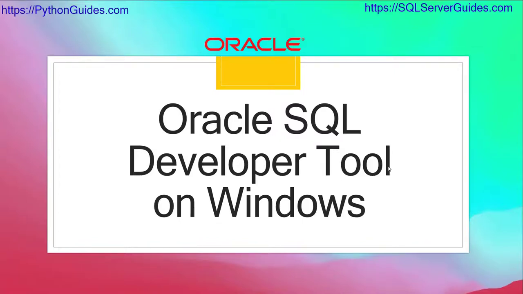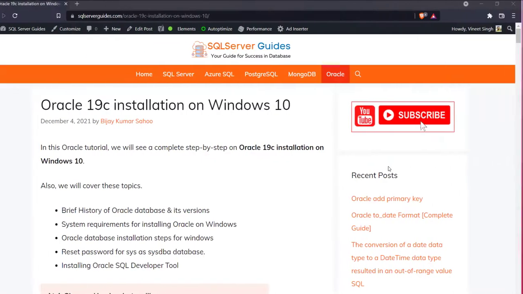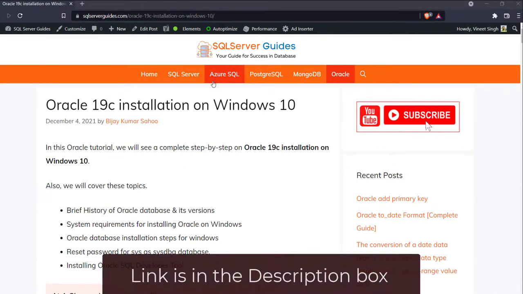My name is Vineet and today we will learn how to set up Oracle SQL Developer tool on Windows operating system. So let's get started. I have provided a link in the description box. Click on the link and you will be redirected to this website.